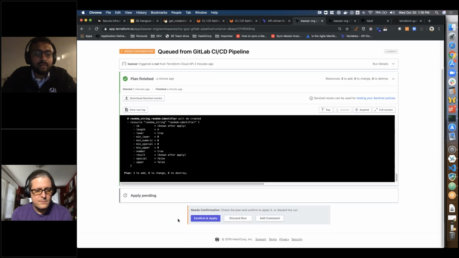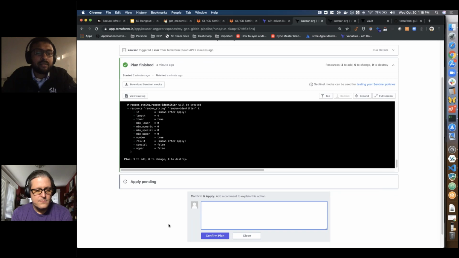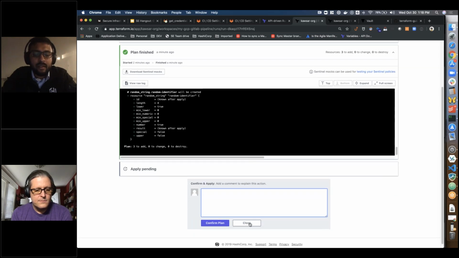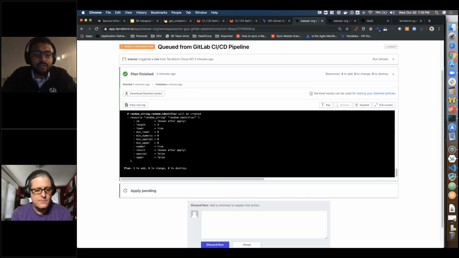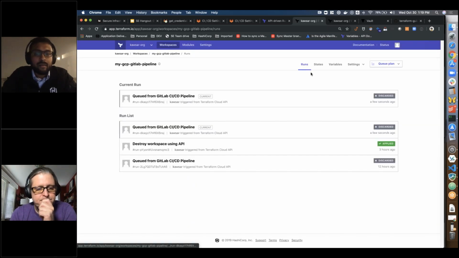So I can go ahead and click confirm and apply, and it'll create this server within Terraform Cloud. But I'm going to discard that because I wanted to show the Sentinel workflow. Okay, so I'm going to just click on run.